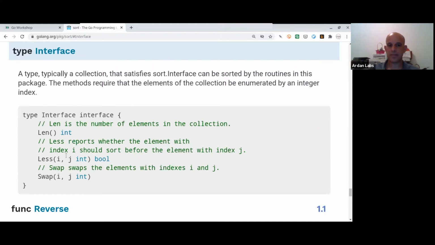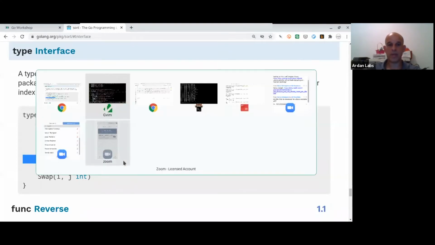three things. I need to know how many items there are. I need to know if the item in location I is smaller than the item in location J. And I need a way to tell you to swap these two items if necessary. And that's the minimal thing I need in order to sort.